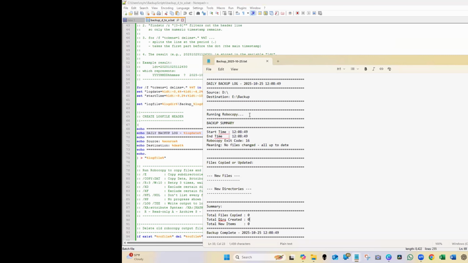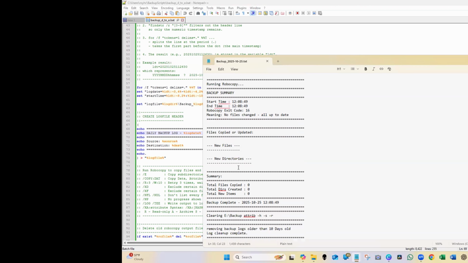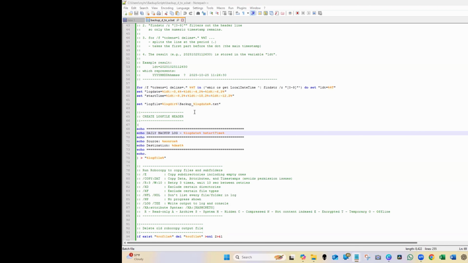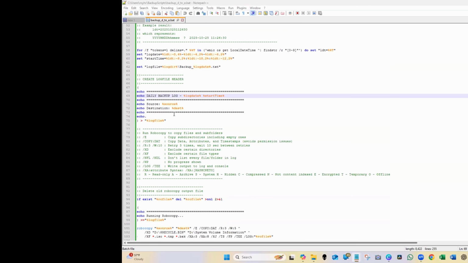Here's the start and end time, the exit code, as well as no files changed, all up to date. And then it's going to list the files copied, which are the new files and new directories, and then it's going to give us a summary. This is what it's going to look like when it's complete. So let's explain how that works. Now we've written all this into our log file.